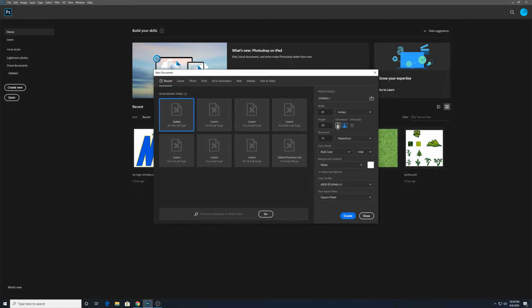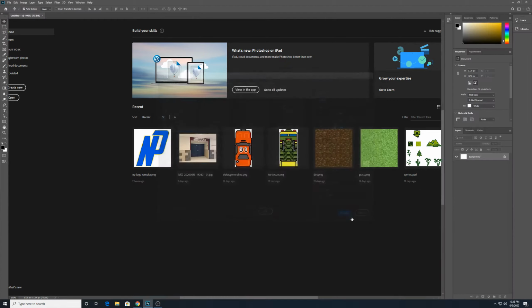So 24 by 18 and 72 resolution. If I was going to print this out, I would increase the resolution up to maybe like 300 if I was taking it to a nice printer, where it could be printed out with the detail. The resolution is important when we're dealing with print, but since what I'm creating is going to be of a digital nature, I'm keeping the resolution at 72, and I'm going to go to create.